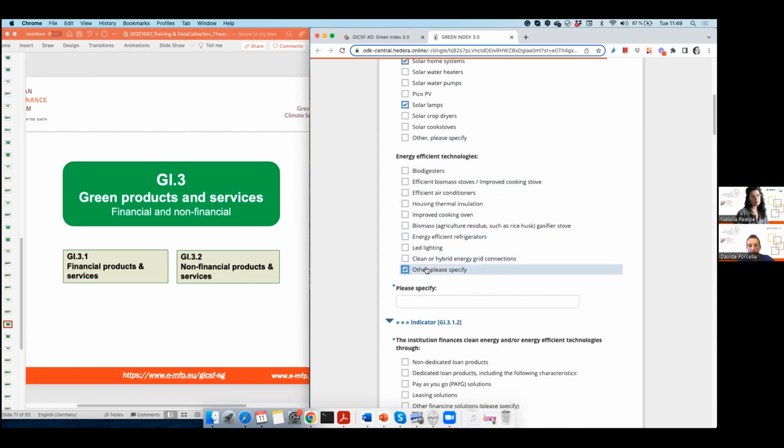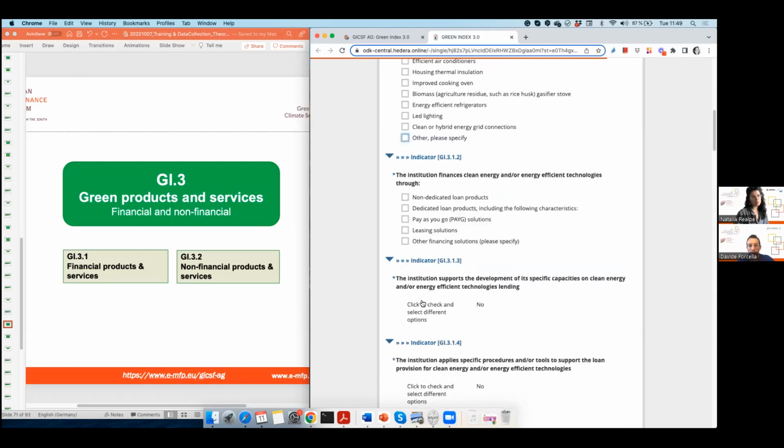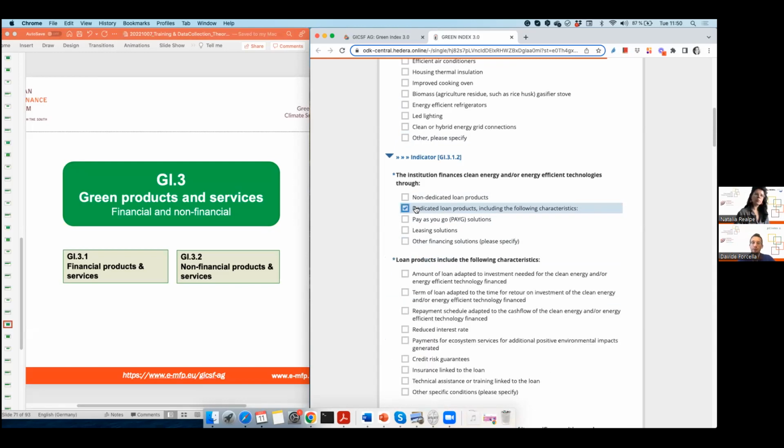Once you fill that, then the tool is asking you, okay, very good. You told us that you have been financing this technology and these practices, but do you do it with non-dedicated loan products? That means a loan product that is not branded as green. It's like a working capital loan, a consumption loan, an investment loan, or another kind, or do you do it with specific loan products that are branded as green?